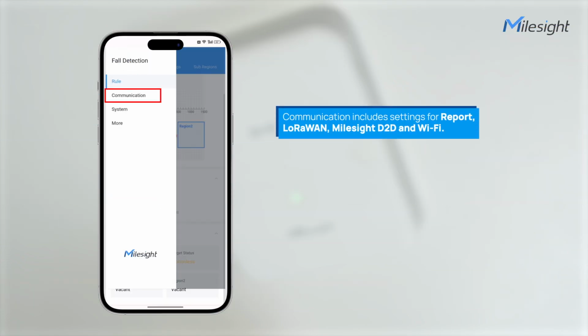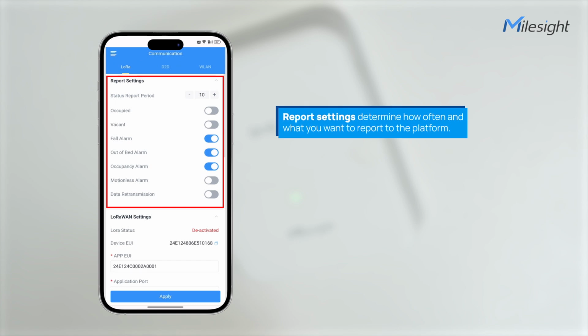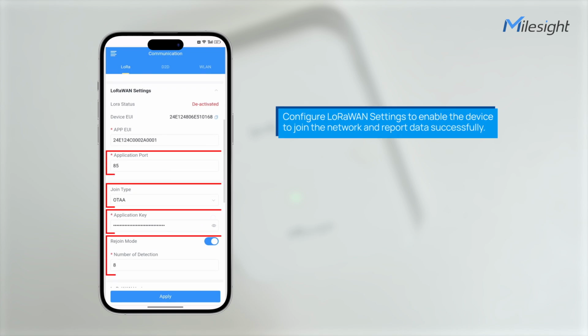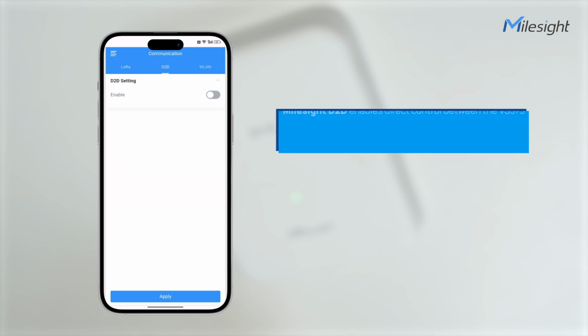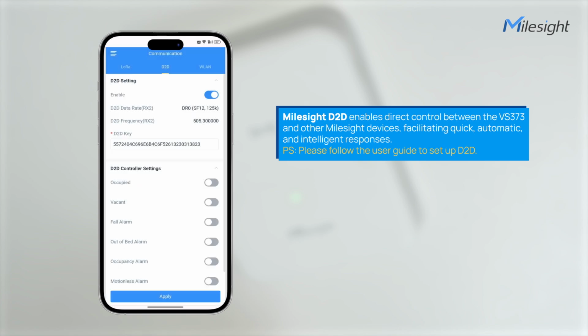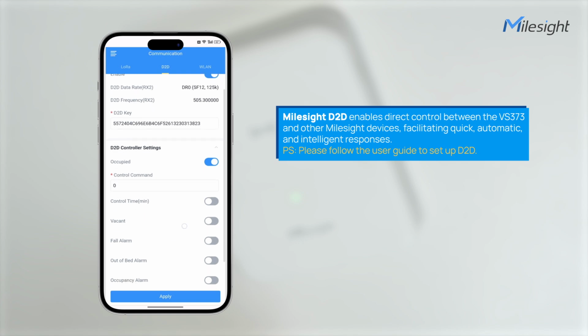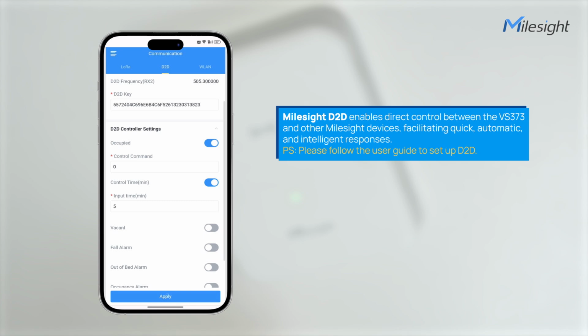Communication includes settings for Report, LoRaWAN, Milesight D2D, and Wi-Fi. Report settings determine how often and what you want to report to the platform. Configure LoRaWAN settings to enable the device to join the network and report data successfully. Milesight D2D enables direct control between the VS373 and other Milesight devices, facilitating quick, automatic, and intelligent responses. PS. Please follow the user guide to set up D2D.